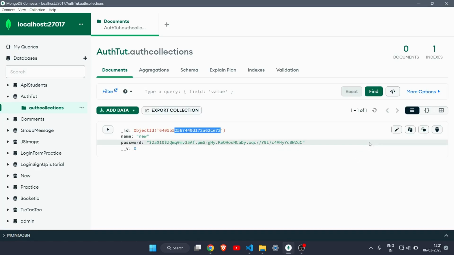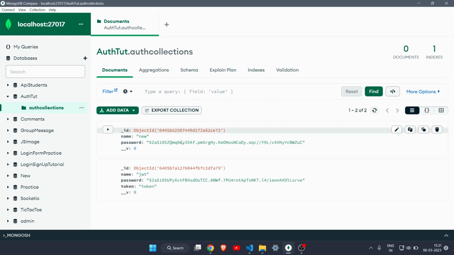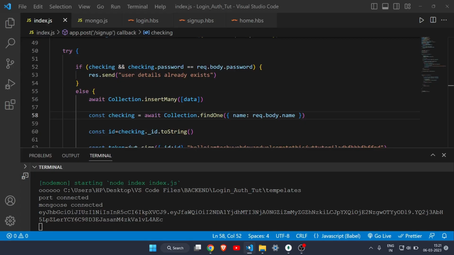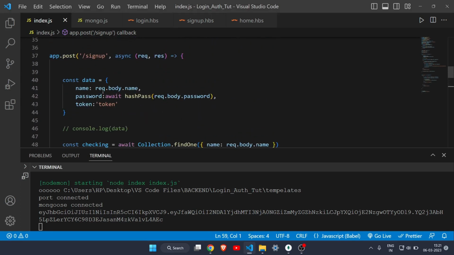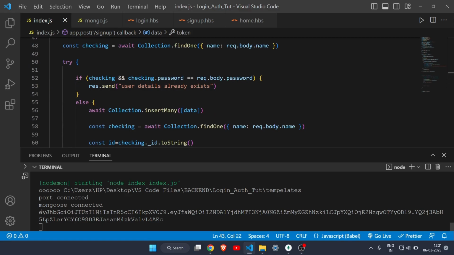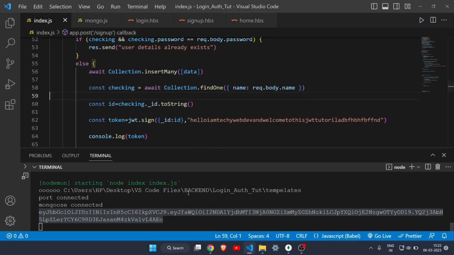And let's see in the MongoDB Compass if it is there or not. As you can see, the name is JWT, the password is this, and the token is still "token". Why is it this? Because I am just passing this string token. And the main thing you can see in the VS Code terminal console, this is it. You get that token here. So this is the exact token which we want.